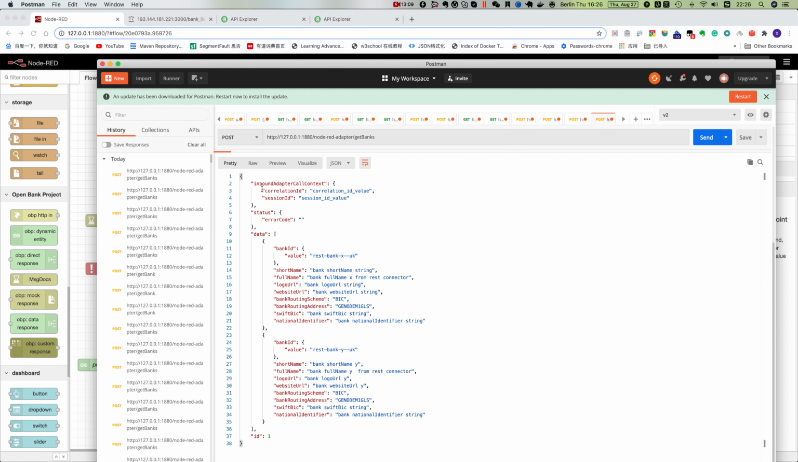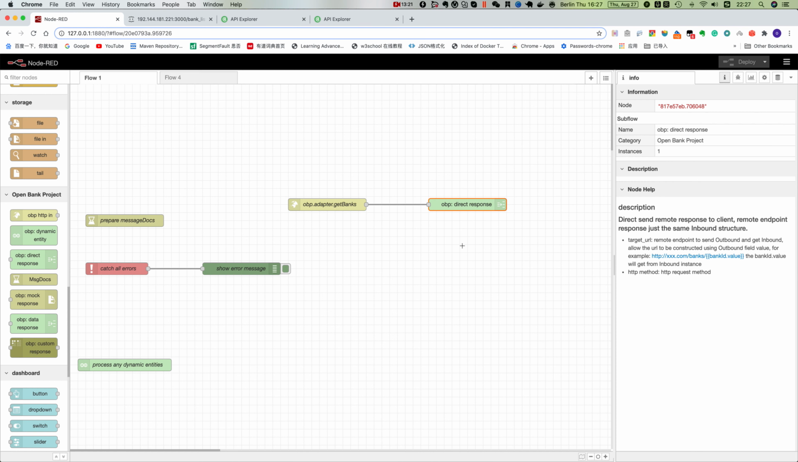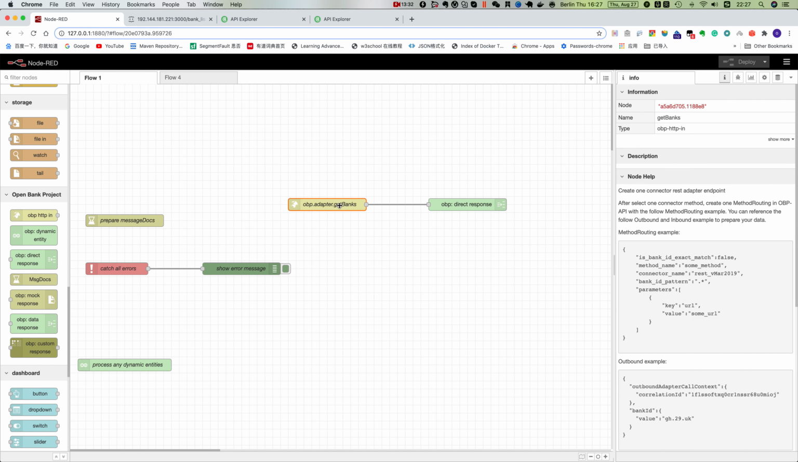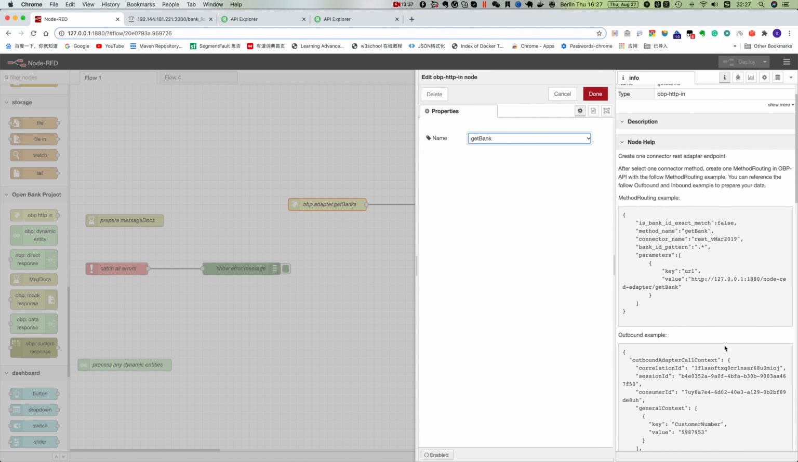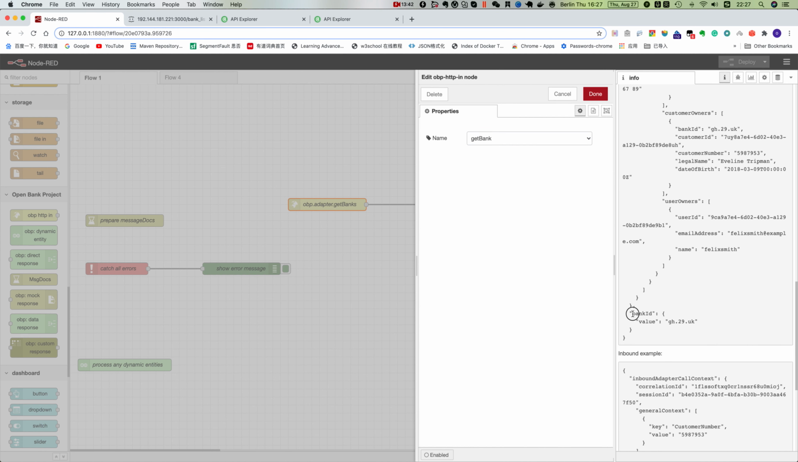Okay, I get the result. Okay, and check here again. It works again. Okay, but sometimes the process is much more complex. For example, if we want to get one bank, that means we need to query the bank with the ID, the bank ID.